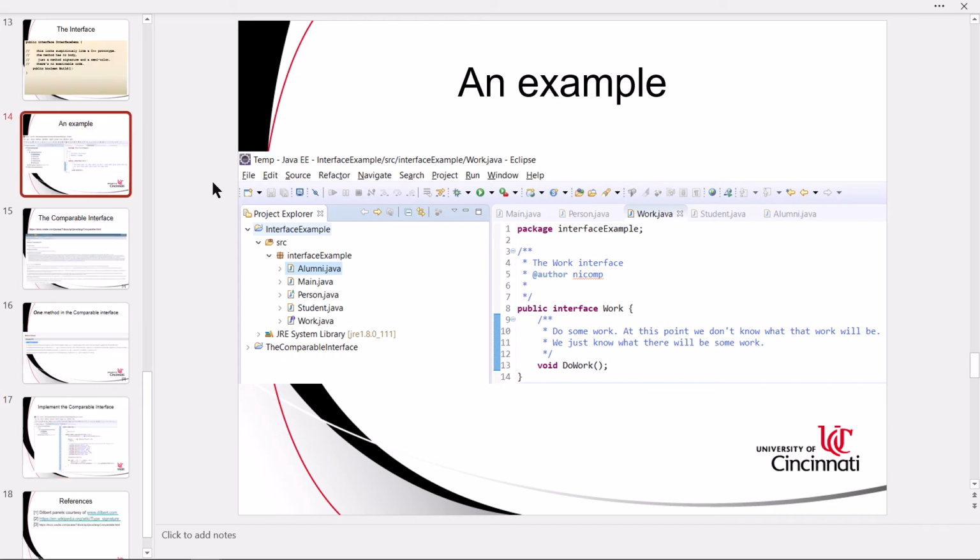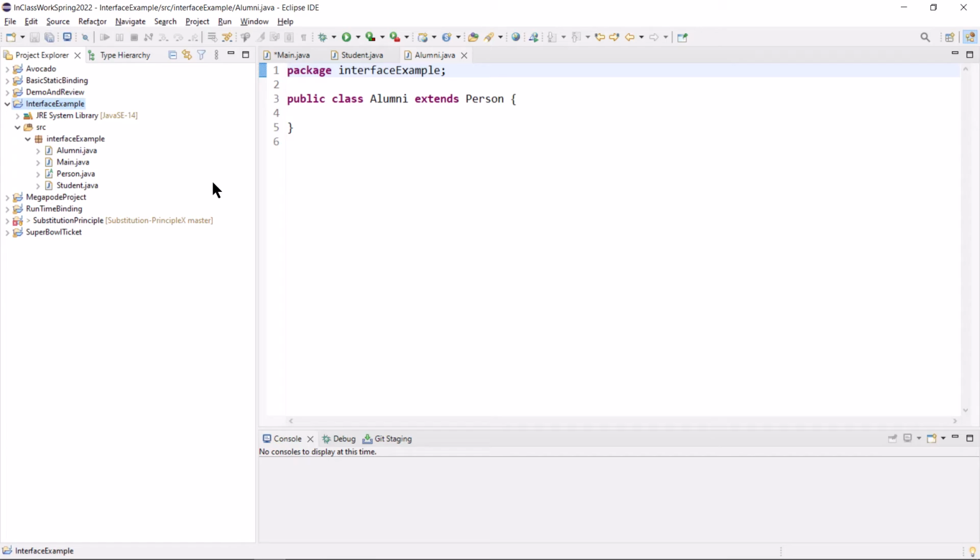I have provided a skeleton of this project for you on Canvas. So you can go grab that and import it into Eclipse and then follow along with me as we talk about this example. I'll give you a moment to do that. Okay. Hopefully you stopped the video and imported the project. Make sure you unzipped it first and it should be in your Eclipse Project Explorer, just like mine is.